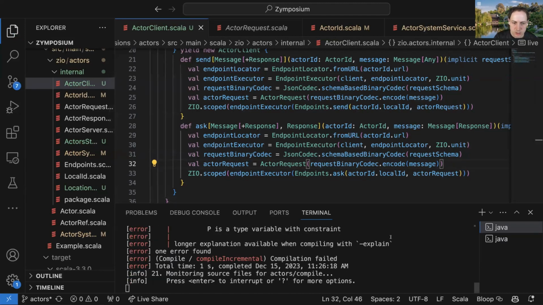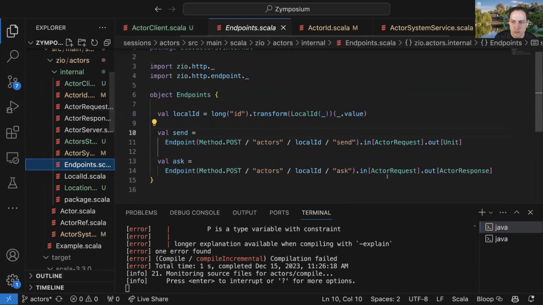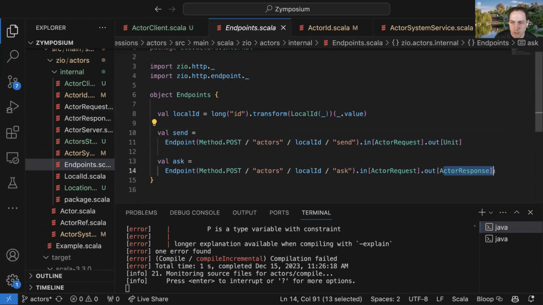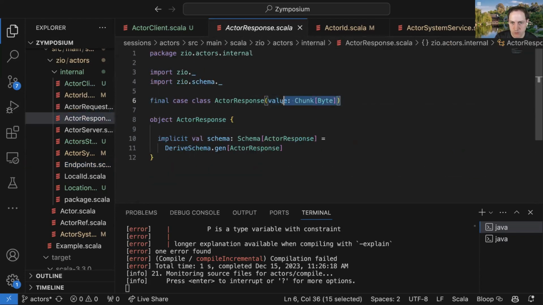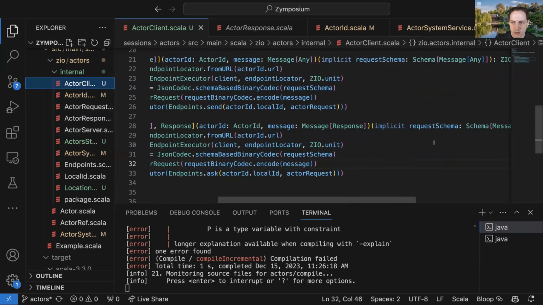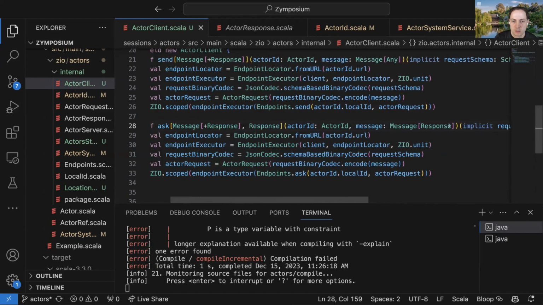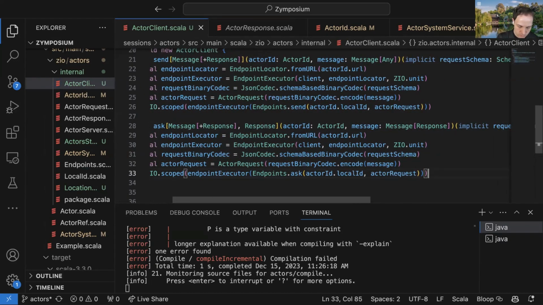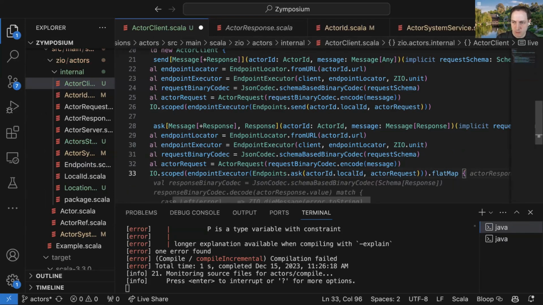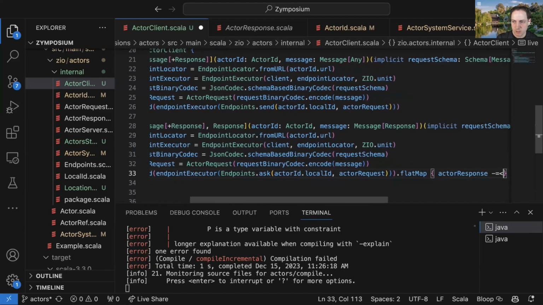But now I'm going to get a compilation error. And the basic problem here is if we look at the endpoints, this endpoint is returning an actor response, which is the encoded actor response, right? It's just basically a chunk of bytes that this remote server has given back to us. But our contract is we are supposed to give back a typed response. So we have one more step that we need to do here. So basically, we need a flat map. So I could call this an actor response.